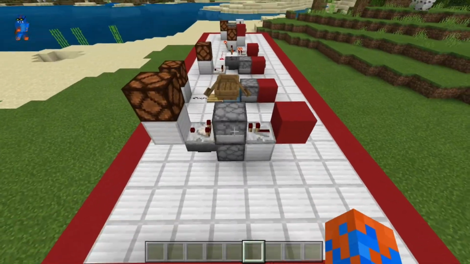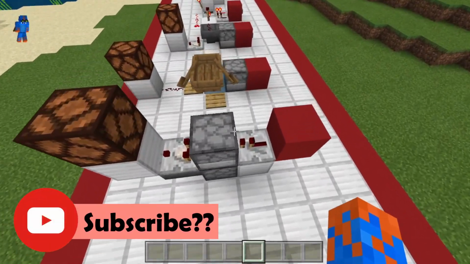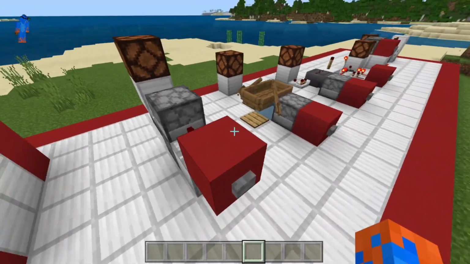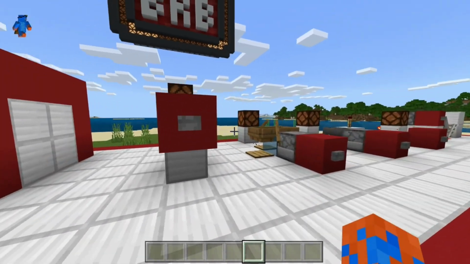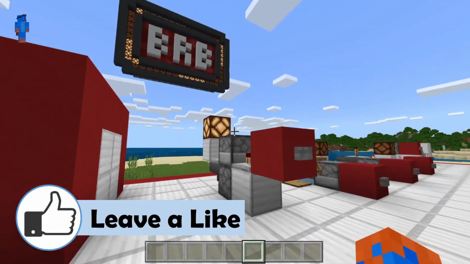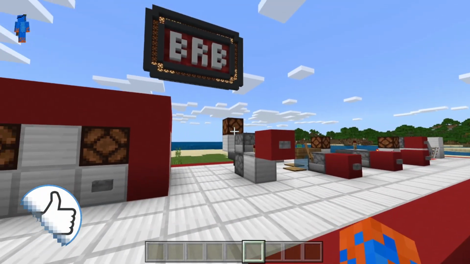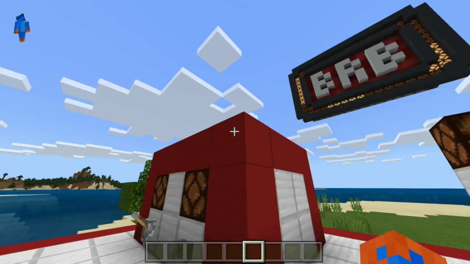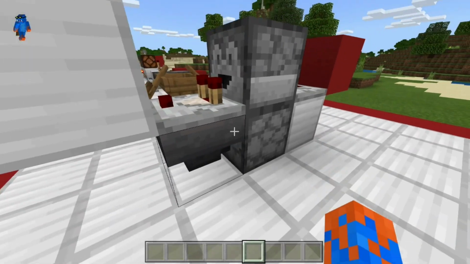Anyway, this design at the front here is the one that I probably use the most and that you guys will also probably end up using. And as you can see, we click the button, it turns on. We click the button again, it turns off. Really simple. So let's see how to build it.